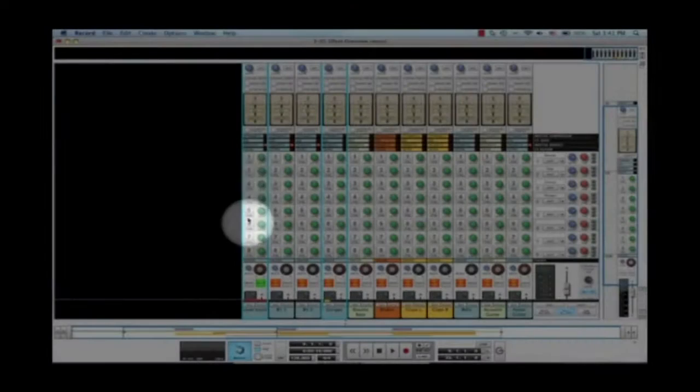Okay, I have a vocal up here, and here are our effects sends, so I can bring this vocal up. I actually have it soloed, and we can add some effects.